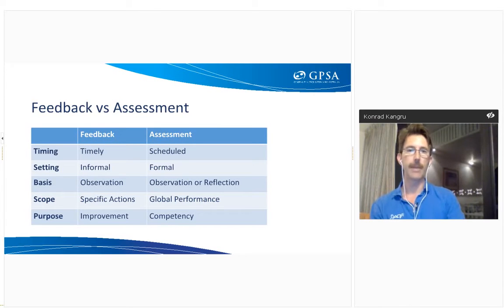The setting for feedback is generally going to be relatively informal. It might take anything from during a consultation, during a corridor discussion, over lunch, or during one of your teaching sessions. Whereas the assessment really needs to be a little bit more structured and formalised in how that is actually done. When we're giving feedback, we're using, hopefully, as the basis, observation, actually having seen in our registrar their behaviour, their performance.